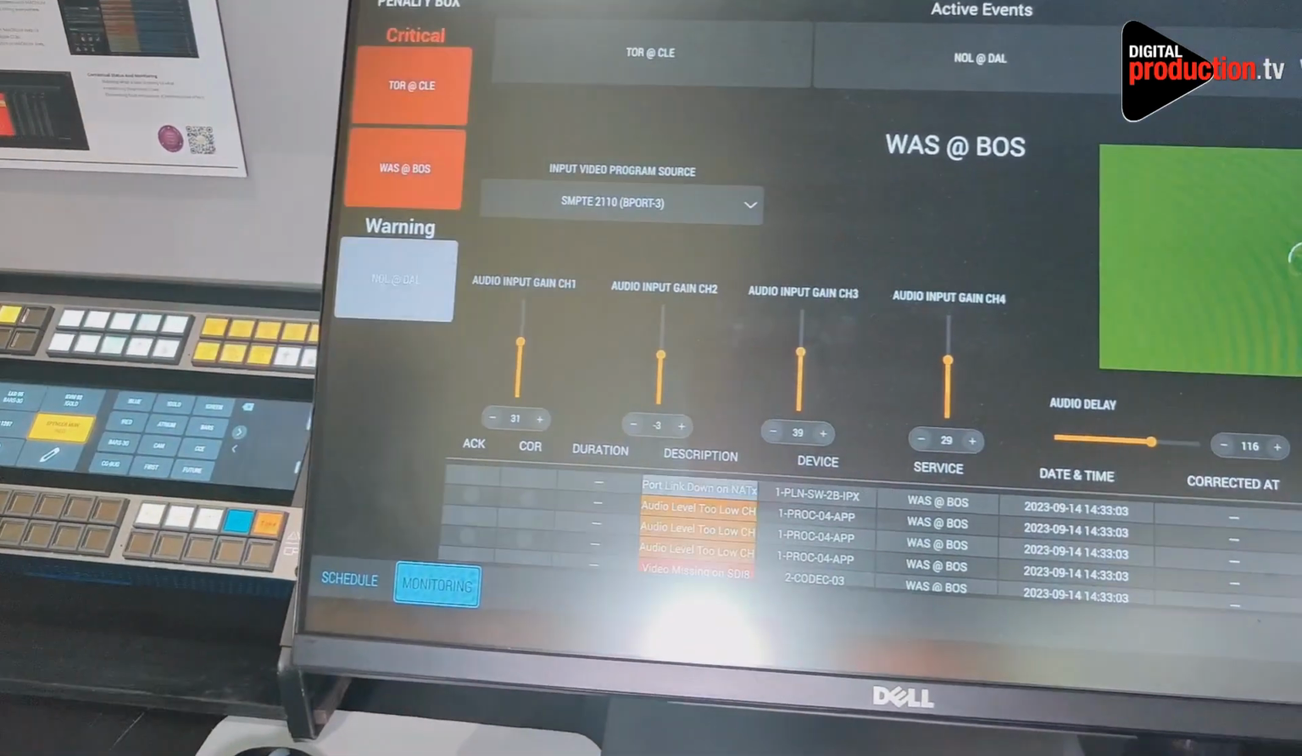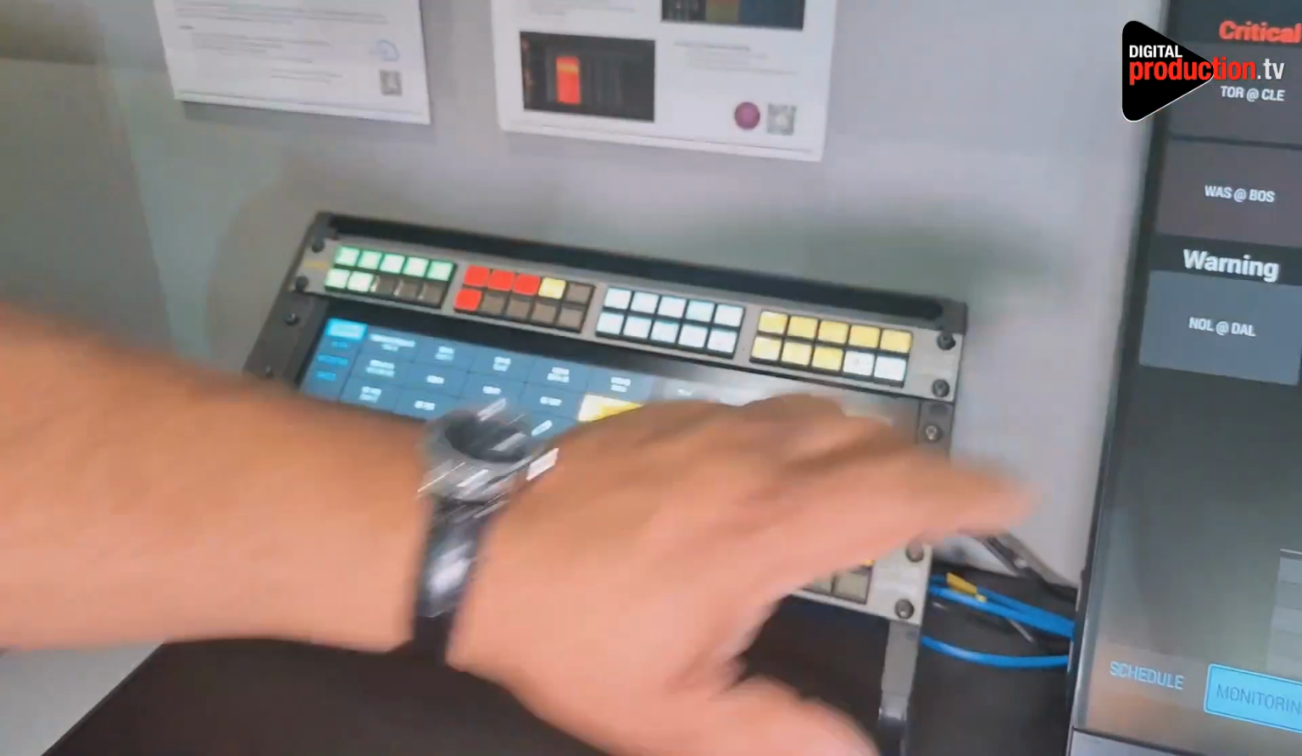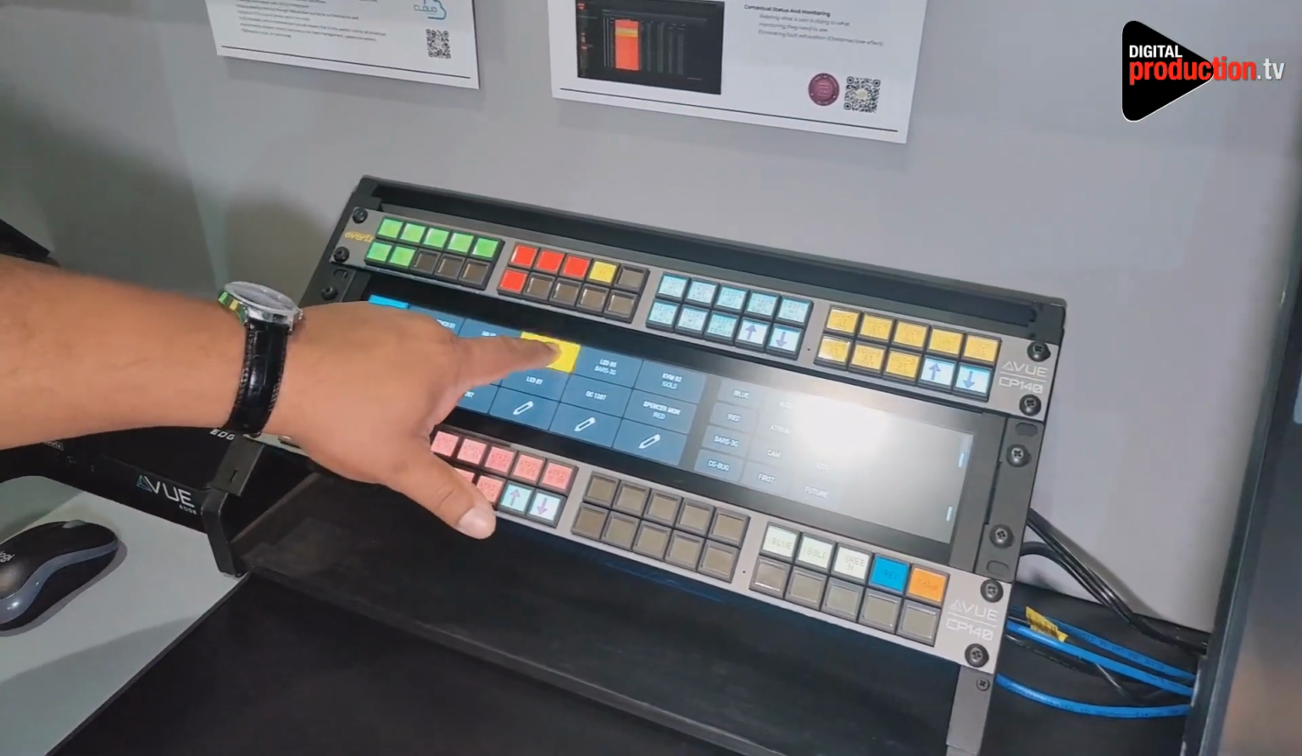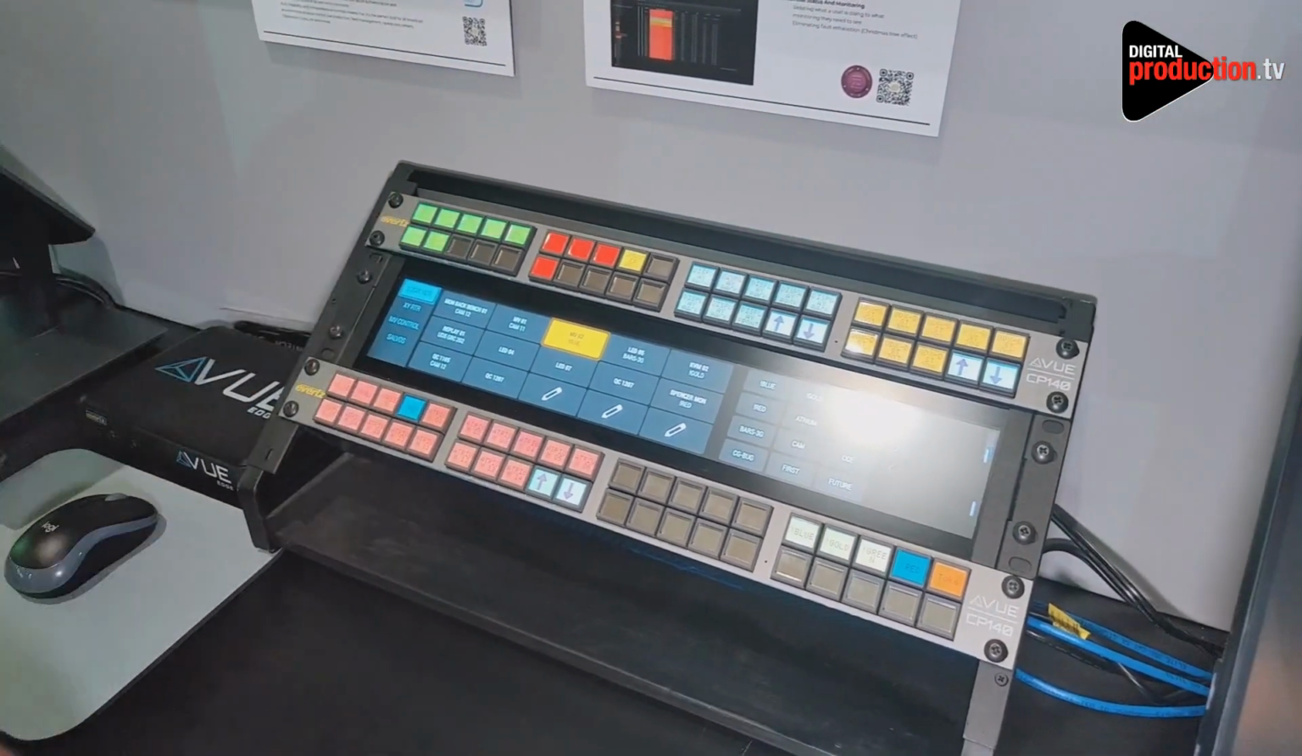And again, you not only have that, you can also do it through a router control surface here or your traditional control panels here.